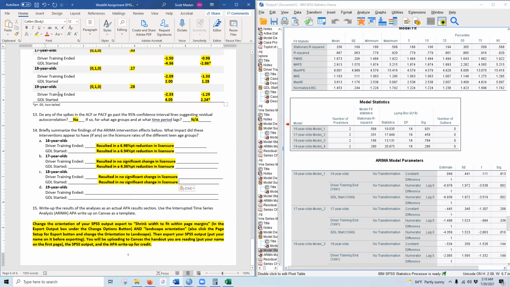We got some mixed findings for driver training. That was the estimate, not significant. So driver training did not appear to result in a significant change in their licensure rates. But GDL, 4.05, it's positive and it's significant. So let me copy one of these different ones and change a couple things. It resulted in a 4.05 percentage point, not reduction, increase in licensure. So for whatever reason, GDL drove more 17-year-olds to get their license. It's kind of an interesting effect.